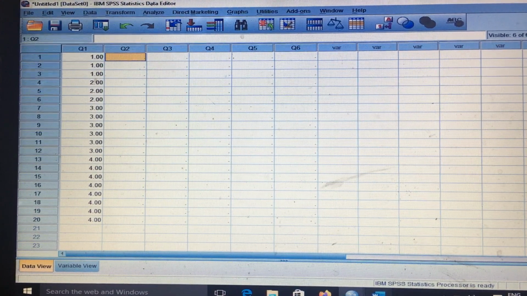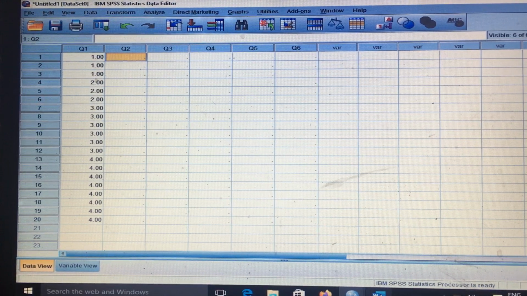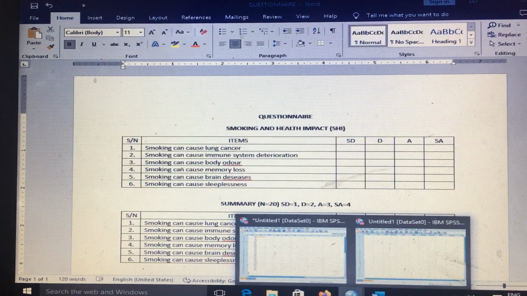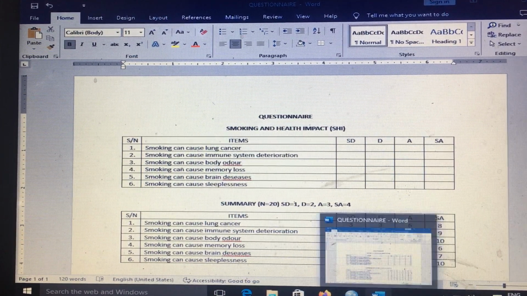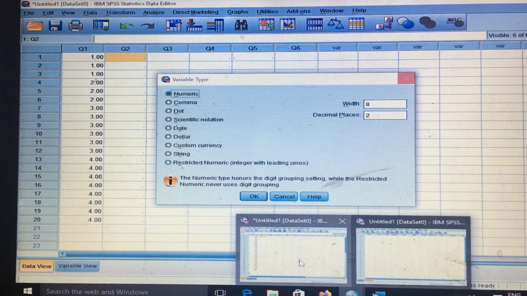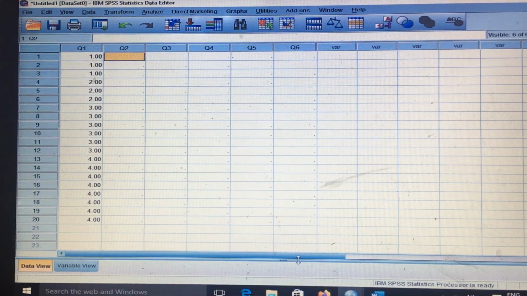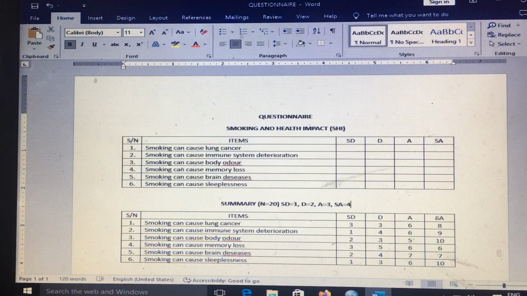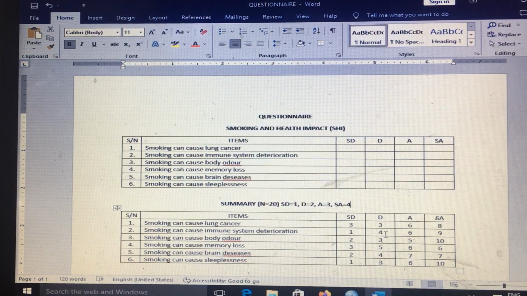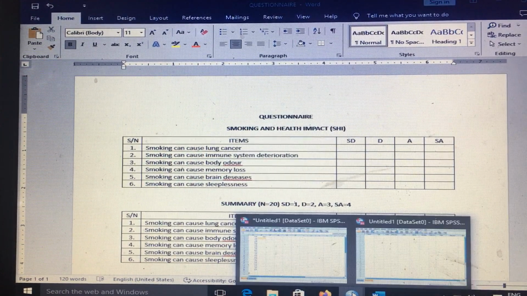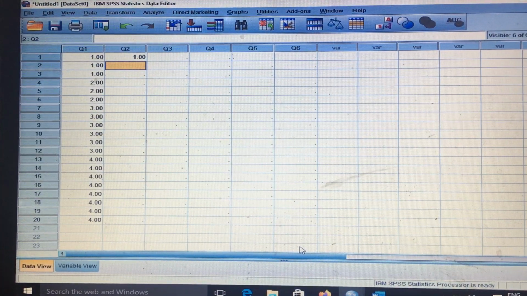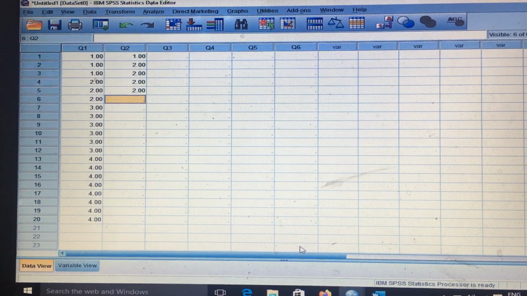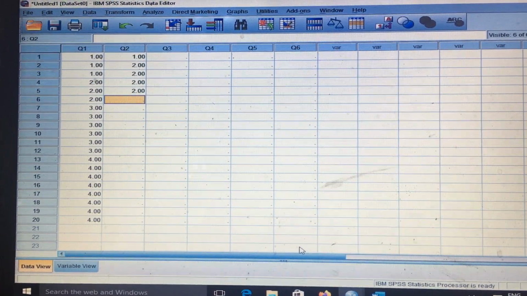Okay, so I will do the same thing for question 2. If you come over to question 2, you will notice 1 person strongly disagreed. So we'll come over here and put just 1 and move to the next. How many persons disagreed on that item? There are 4 persons who disagreed on that item. So you come over here and put 2 four times, since 2 is the value for disagreed.